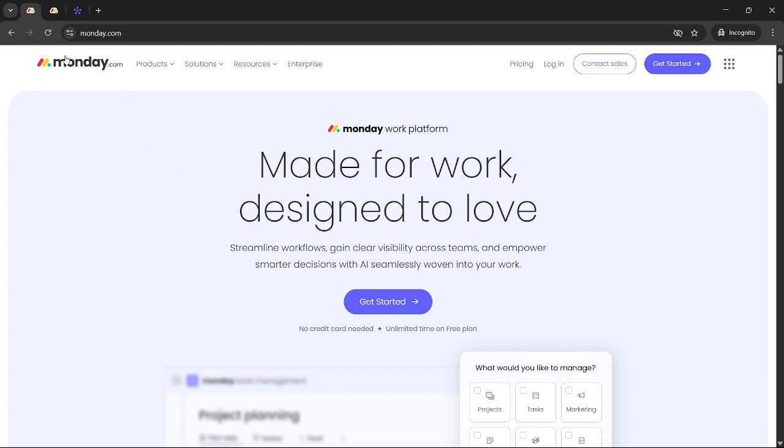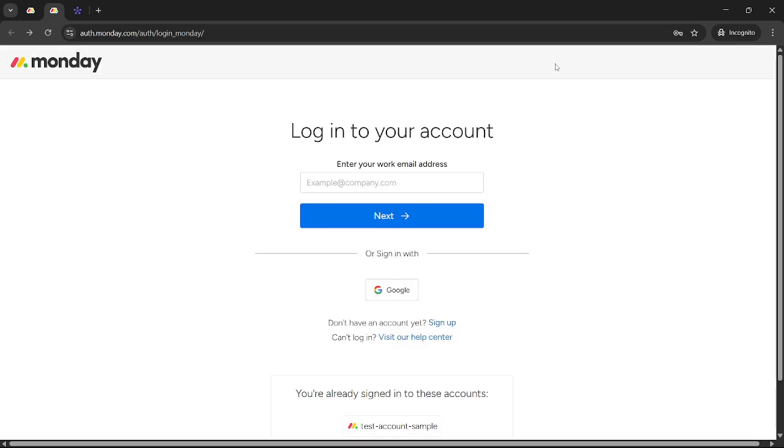Once you're there, glance over to the top right corner of the homepage where you'll find the Login button. Click on it to proceed with entering your workspace. Now, when you arrive at the login screen, you'll see the option to sign in with Google. If that's your preference, go ahead and select it. But if you prefer, you can manually enter the email address associated with your Monday.com account.